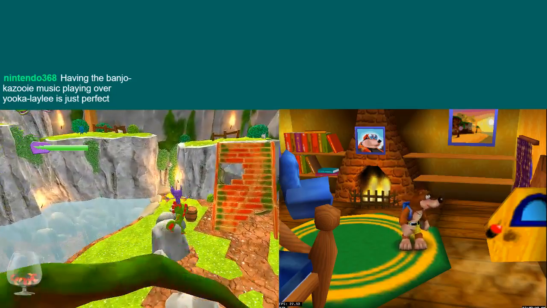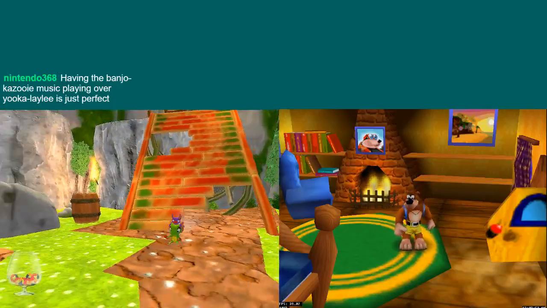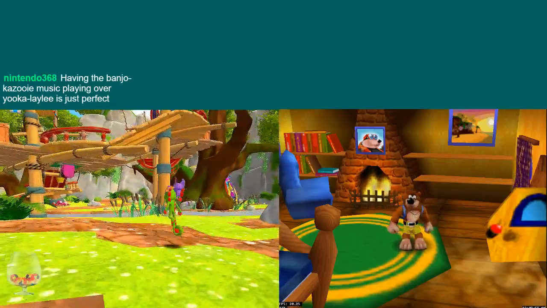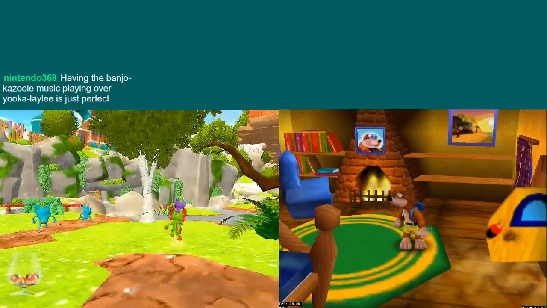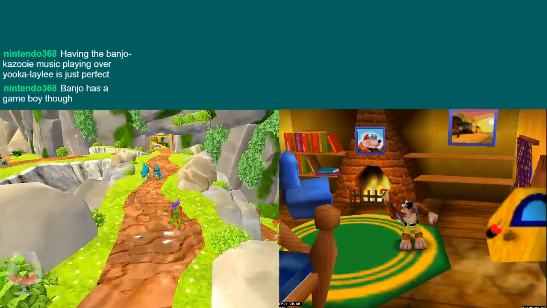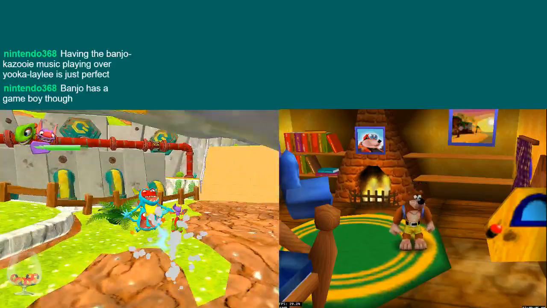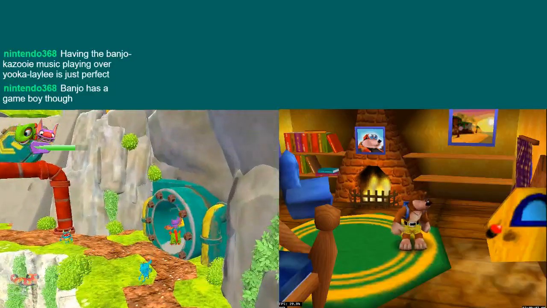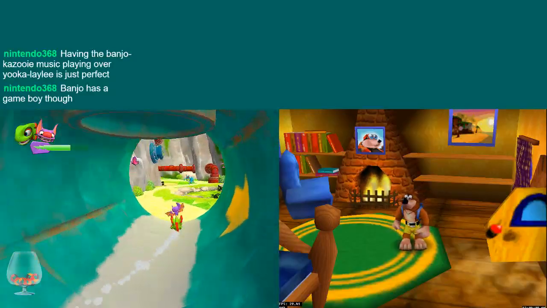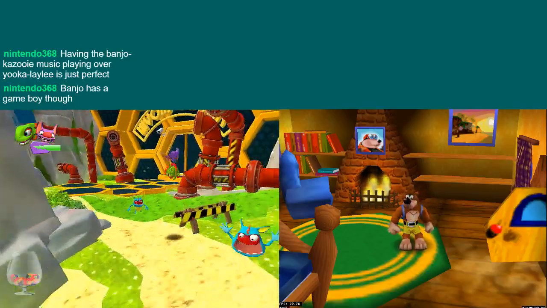Oh yeah, the music, it goes well together. Actually, that's what I was thinking earlier. Some of the music of Banjo would actually fit very well in Yooka-Laylee. Like, let's go into the tower and have the Gruntilda music play. Let's do that right now and see.